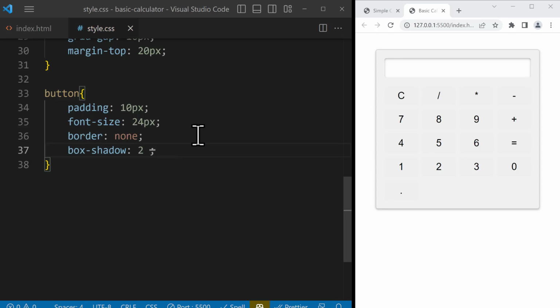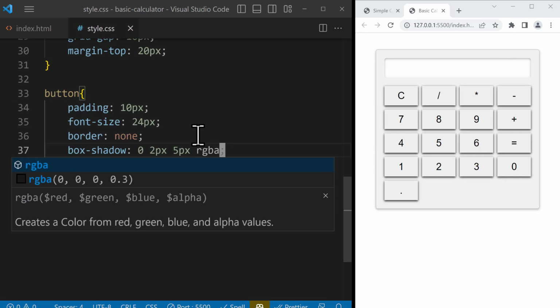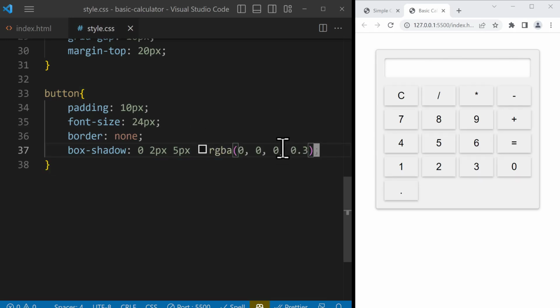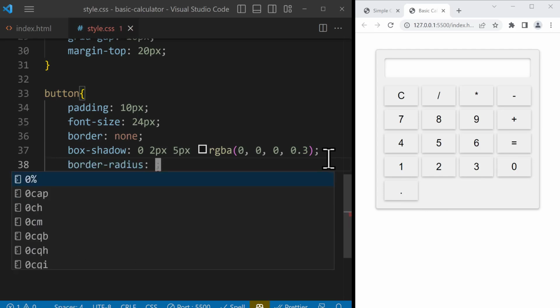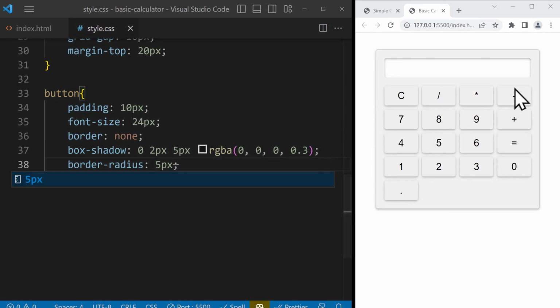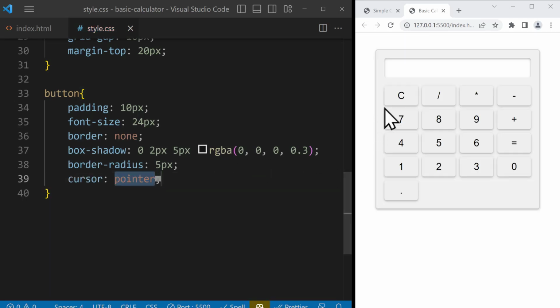The same system: 0 for the horizontal offset, 2 pixels for the vertical offset, 5 pixels for the blur radius, and then we have RGBA of 0, 0, 0 for black color and 30% transparency, which is going to give us this design. Let's add some border radius of 5 pixels, so we're going to be consistent in all the design. Let's set the cursor to be pointer, so when we hover over the button, we see a pointing hand.